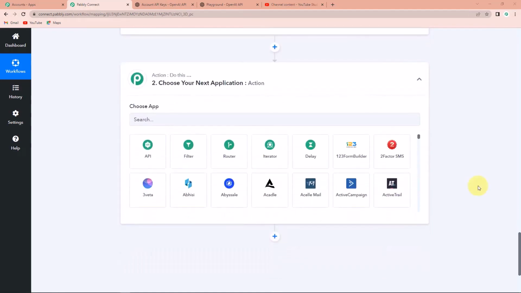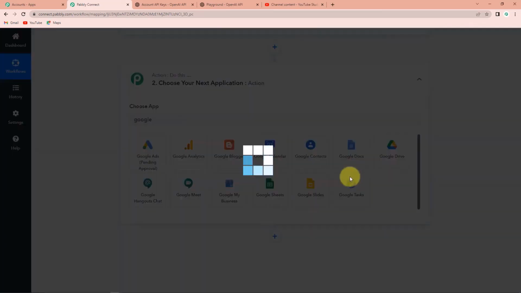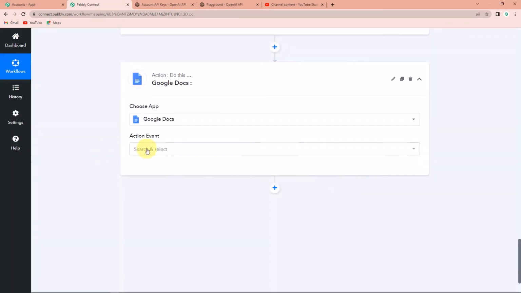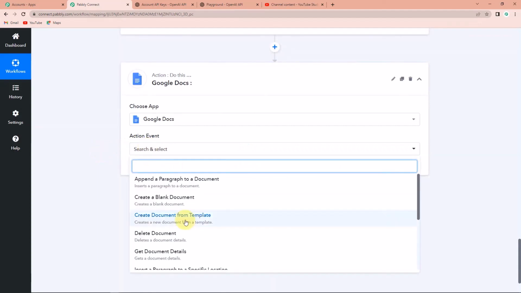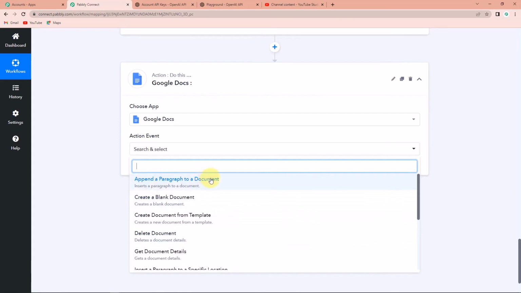So the first part of integration is now complete, and now I want that every time a YouTube video is posted and a blog is created, this blog should be a part of my Google Documents. So now I'm going to choose my next application as Google Docs. Here it is. Let's click on this, and now I'm going to select my action event: we have to append a paragraph to a document. Why? Because the blogs are in the form of paragraphs.